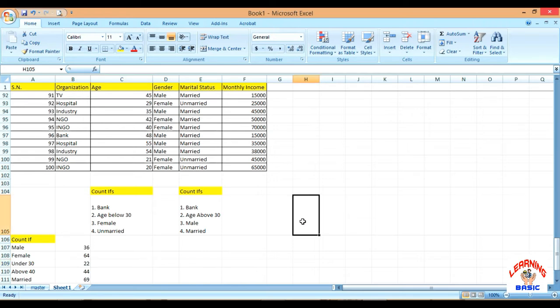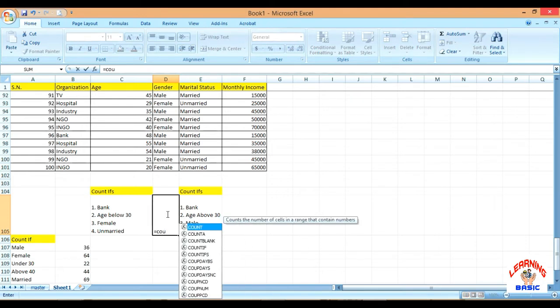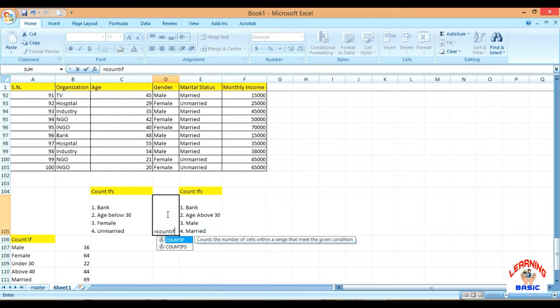As I explained earlier, COUNTIFS is used for multiple criteria. So we'll be using criteria like the person who is working in a bank, whose age is below 30 years, and is a female and also unmarried. For this we'll use equals to COUNTIFS and the range. The first one is the bank. The bank is under the organization column, B, so B2 to B101, comma, and our criteria is bank.